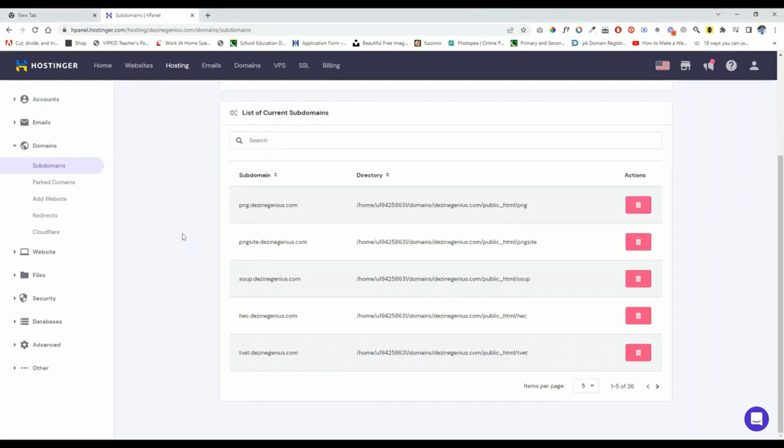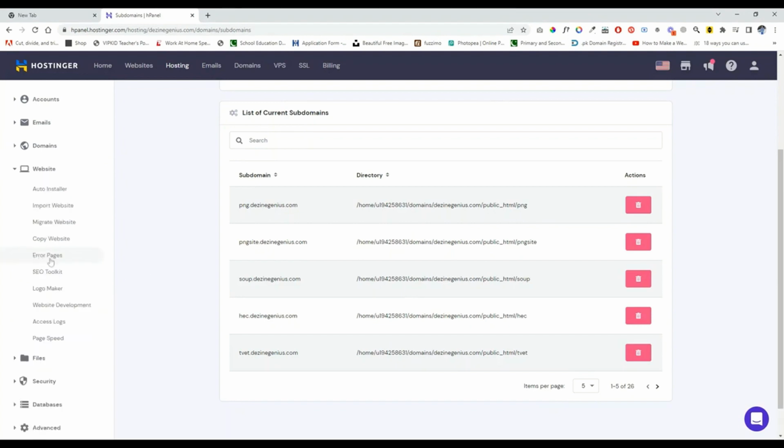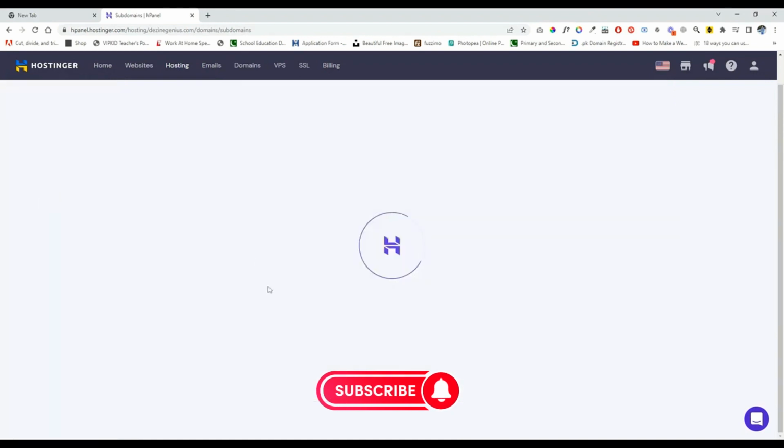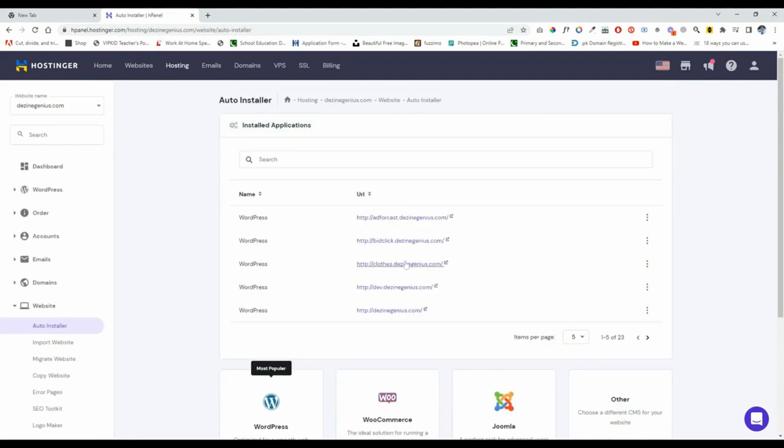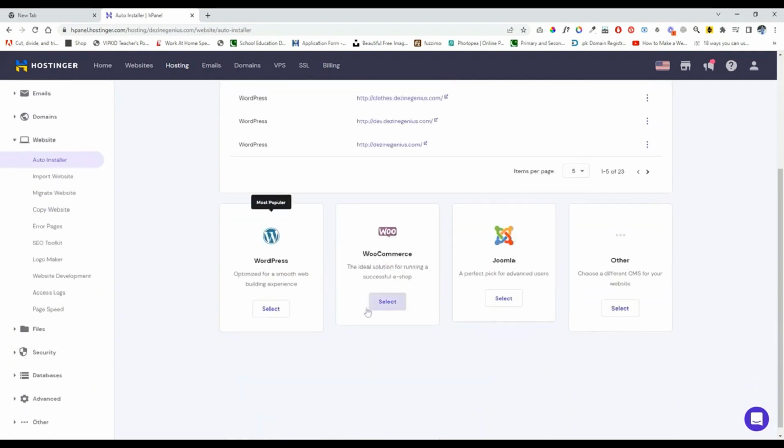After creating the subdomain, now the next step is to install the fresh WordPress on the newly created subdomain. Okay, so for this I will click on website option, then click auto installer. After clicking on auto installer, you have to select the WordPress option.